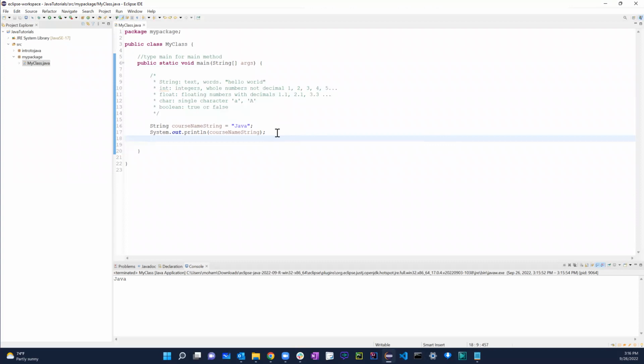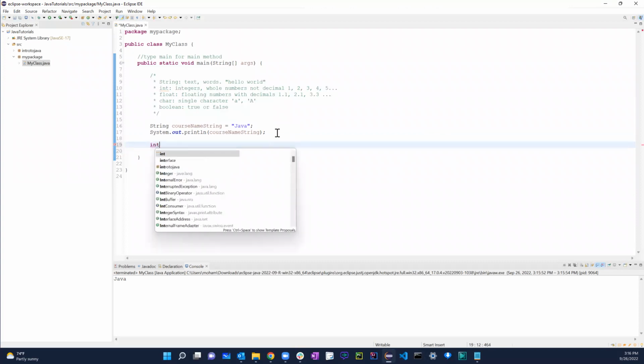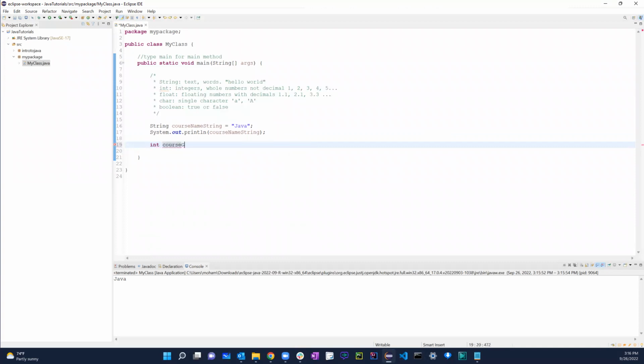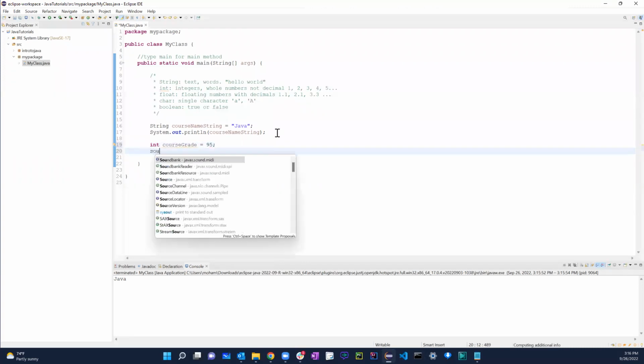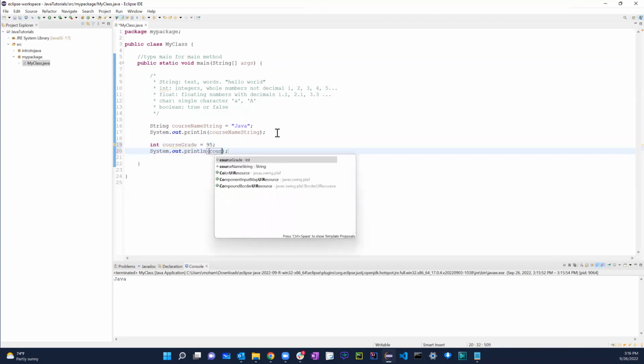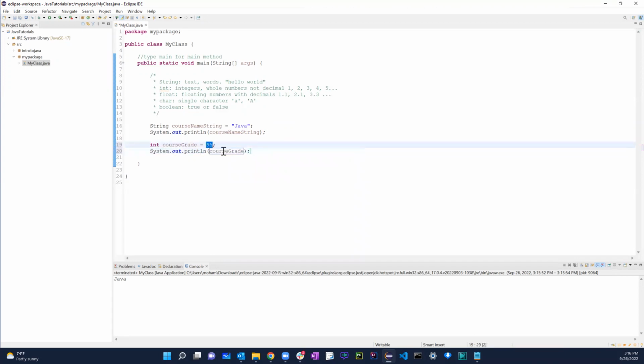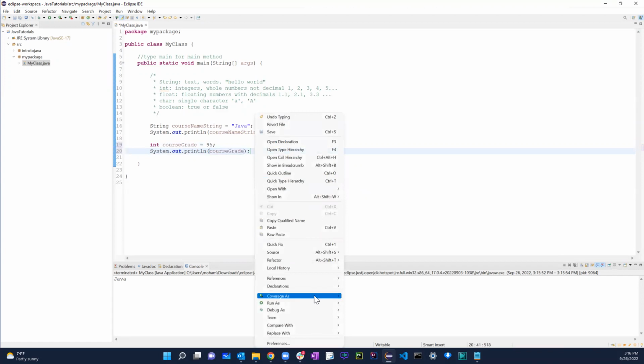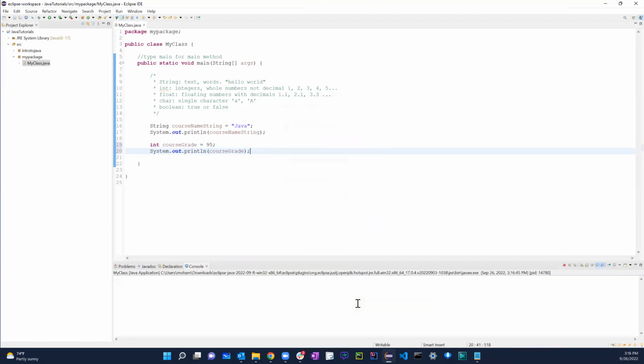If I want to do it for int, let's say it's a course grade, just an example again. Let's say these are numbers, so let's say 95. Again, end it with a semicolon. And if I do sout course grade, then if I change this number here, it'll automatically get updated over here as well. Run as Java application, and you see it prints Java and 95.